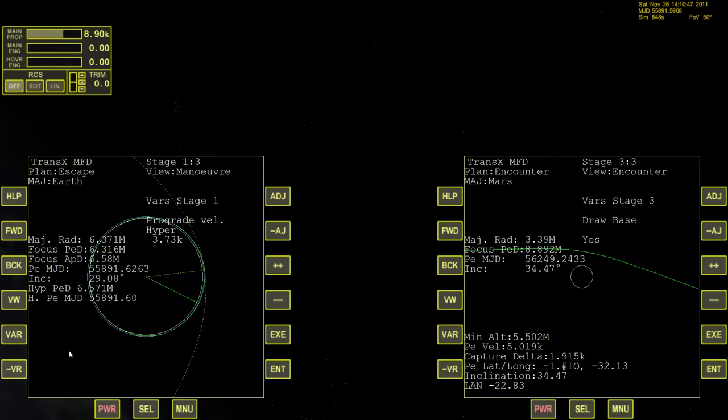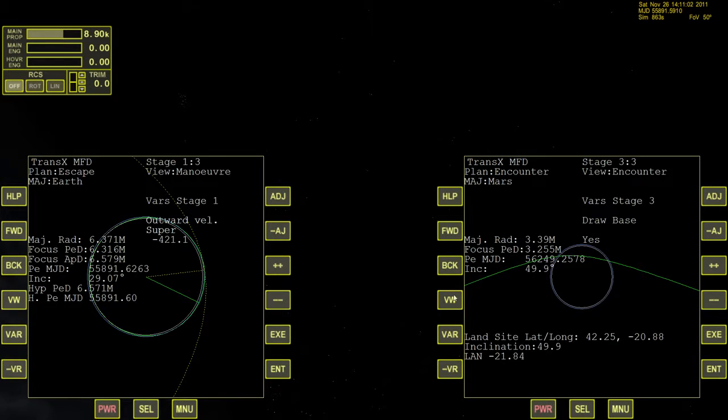And it's really close, but let's go back to outward one more time. Down to 373 kilometers. That's basically orbital altitude. Let's go down a little bit more. And there we are. We're impacting Mars at this point. This would actually be a crash course.